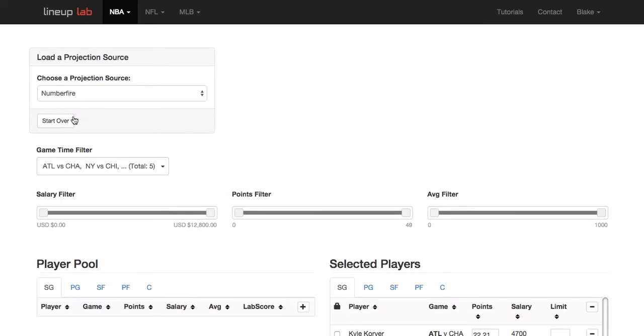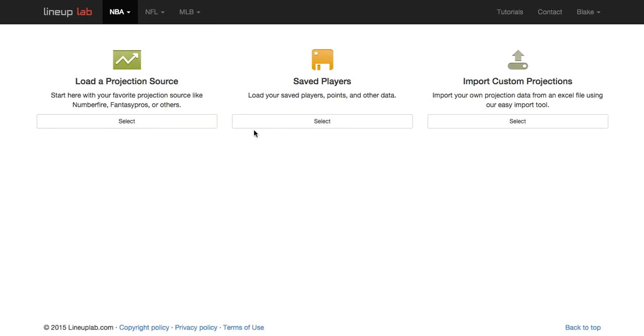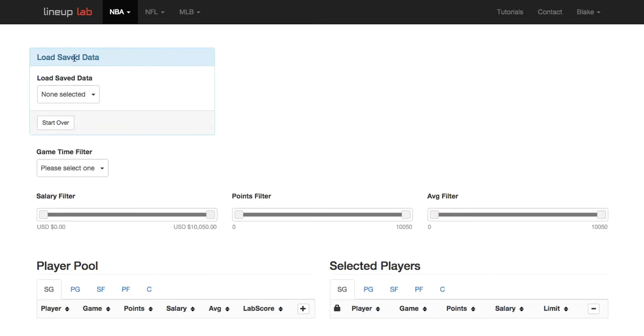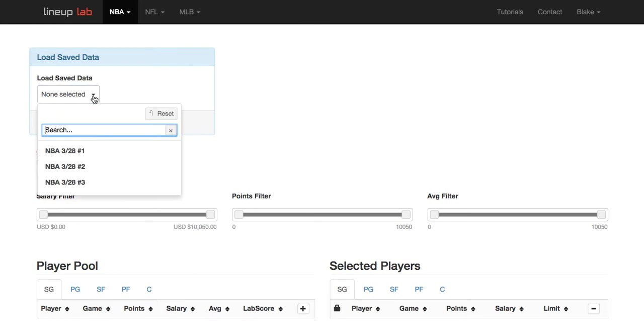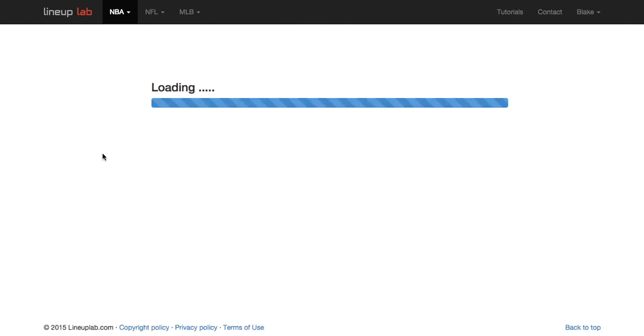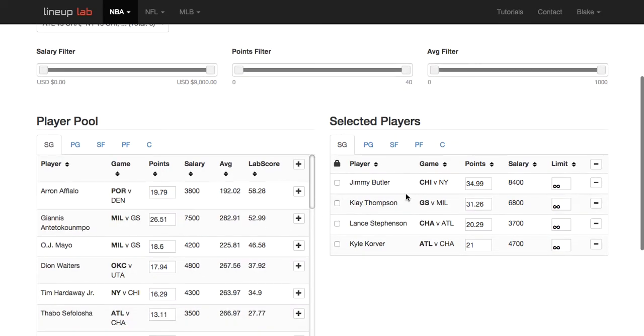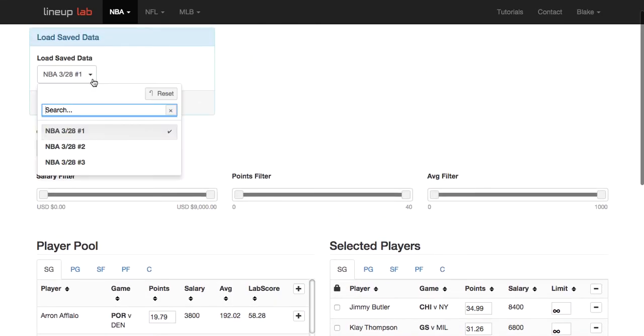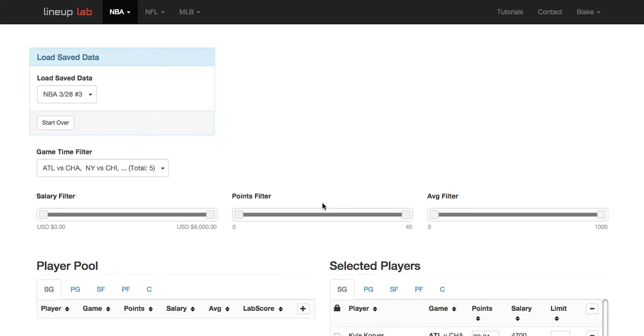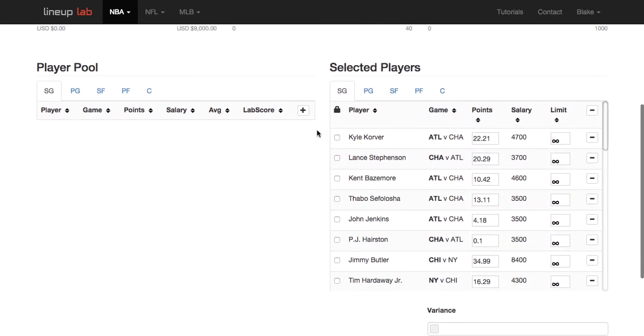So let's start over, and imagine that we've come back to the site. We want to load up some of our saved data. You would do that by clicking here on Save Players, and this load saved data box is a shade of blue, just to signify that you're not loading a projection source, you're loading your saved data. When you click on the drop down, you're going to see all of your different saved files. When I click on one, it's going to load up that information that I've saved. I can click on the recent one I just did, and you'll see that it has all of the players because I just added all.